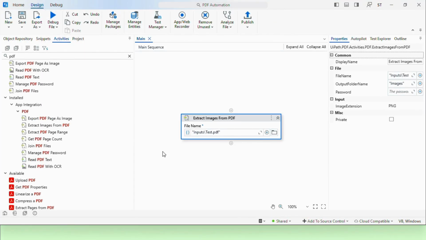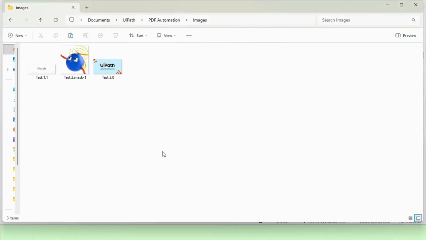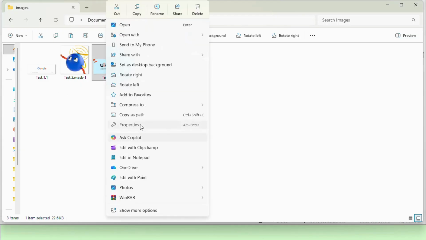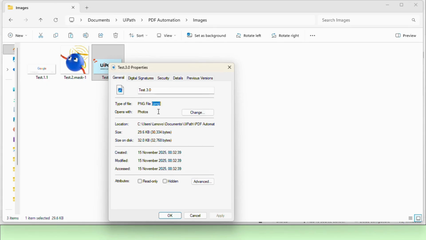Now the process execution has been completed. So let's go to the images folder. The three images have been saved, and if I right click and go to the properties, the file extension is PNG, right?